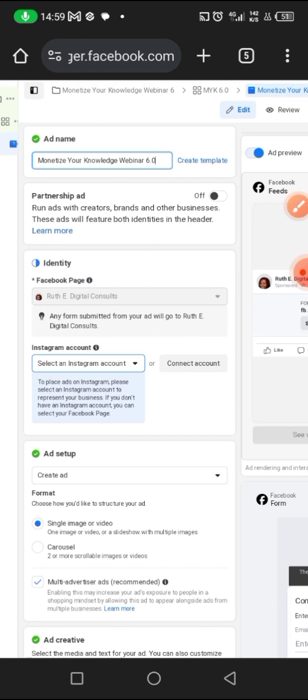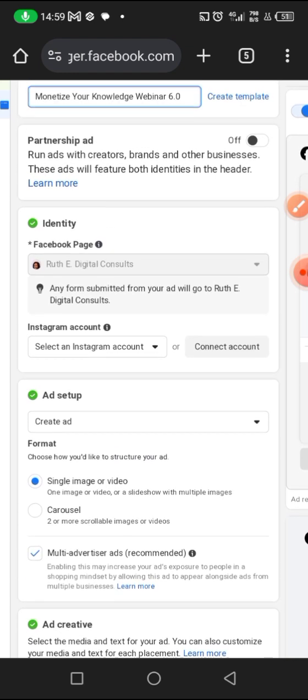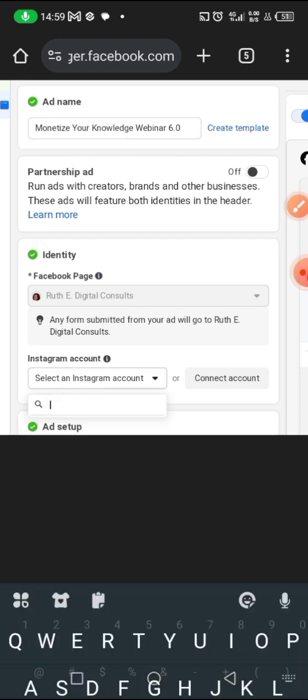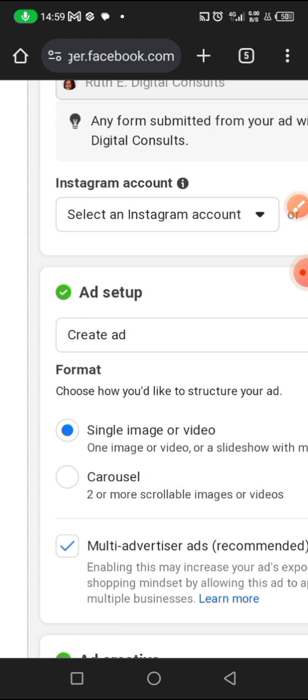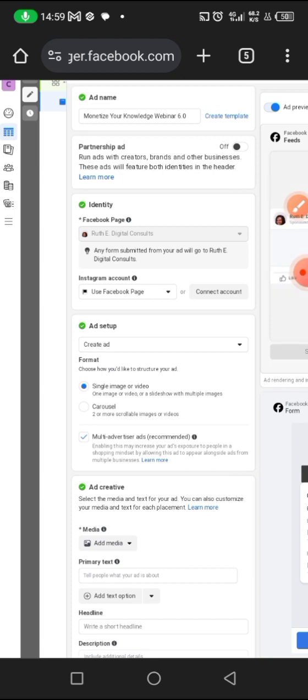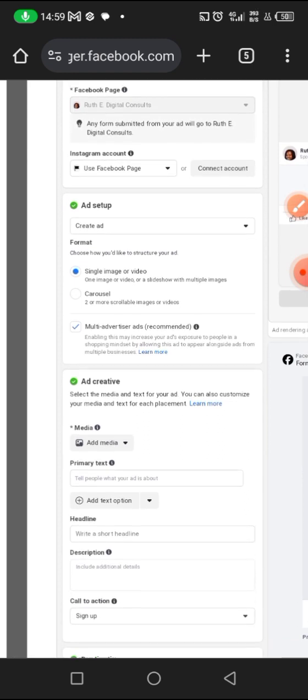Ensure that the Facebook page you selected on the ad set level is the same thing that is going to show here. But in case it's not so, just make sure you confirm that the page showing here is the same one that you selected. If it's not, then change it. Okay, so I'll use Facebook page. I don't want to connect my Instagram. I want my ad to run on Instagram, but I don't want to connect my Instagram account. So I'll just select my Facebook page. My Facebook page will still be shown on Instagram for my ad.